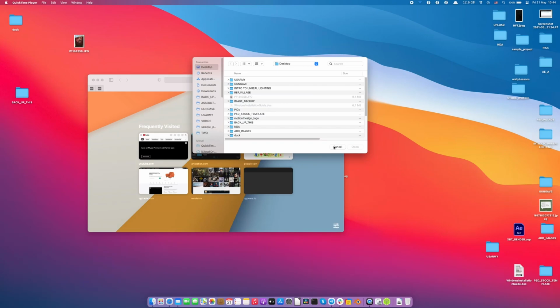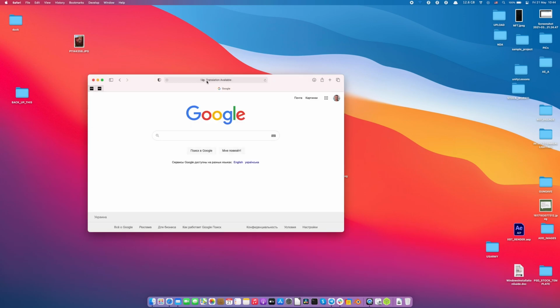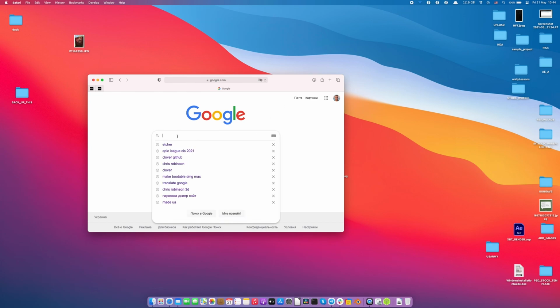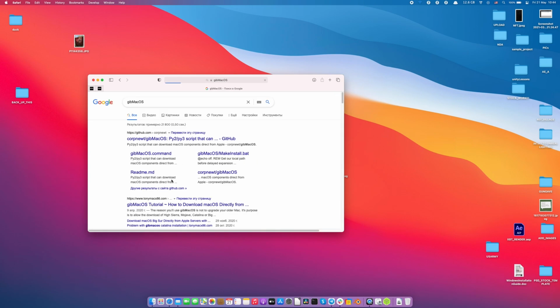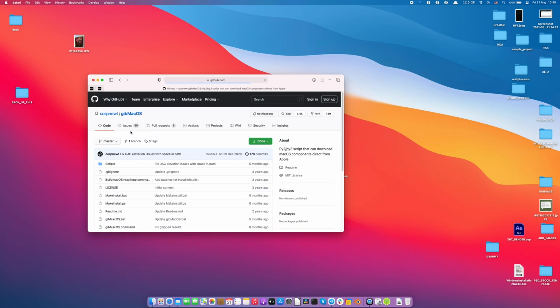Hi guys, today I want to show you how to make a bootable USB on your Mac. First you need to download one free app from GitHub. Just Google it, GitHub macOS, and download it here.